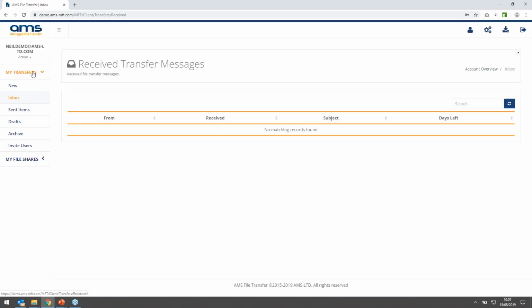If I just minimize the left panel, just to show you the two solutions that we have in one. And as the user, which I'm logged in as now, you would only see whichever one you're licensed for, so it's not going to be confusing for anyone. So essentially we've got the My Transfers. This is the peer-to-peer with expiring the shares, which is the container-based solution.